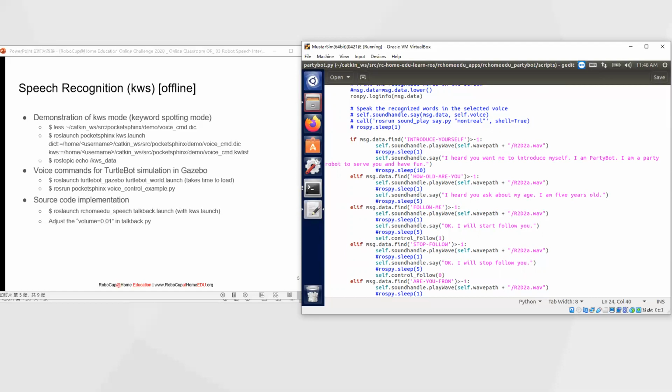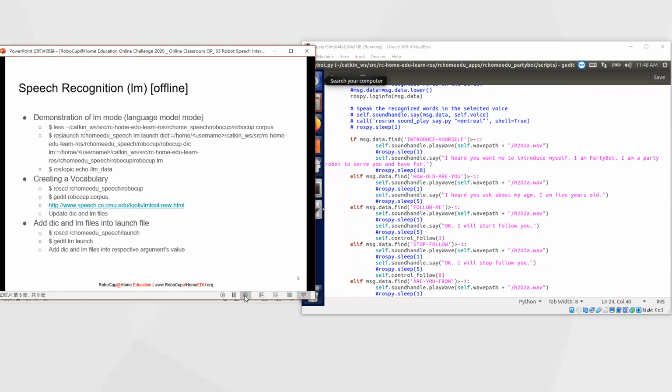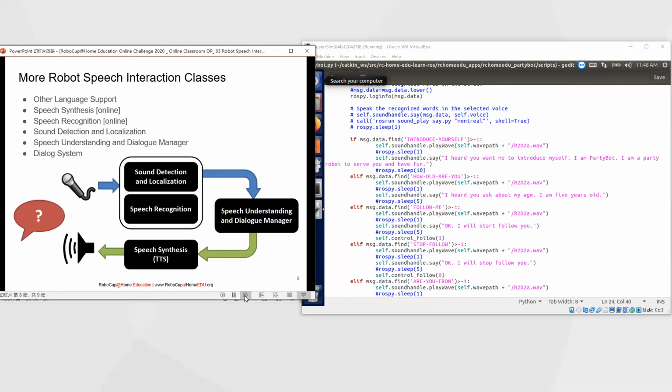Okay, so with that, I think I've given you all the necessary things for you to do your assignment for speech recognition and also speech synthesis, in order to create an application for robot speech interaction. Okay, so I think I've come to the end of my presentation today. And lastly, I want to tell you about this.